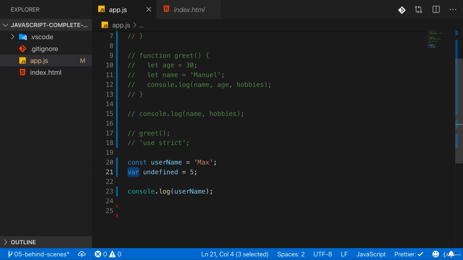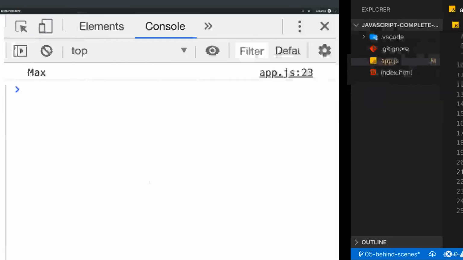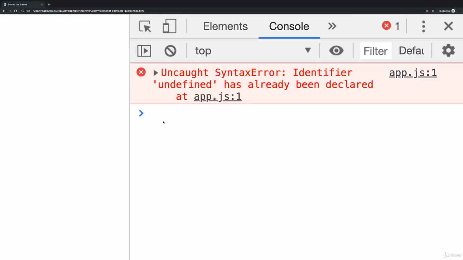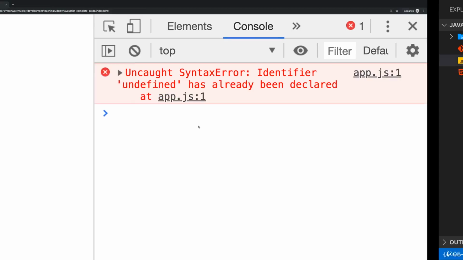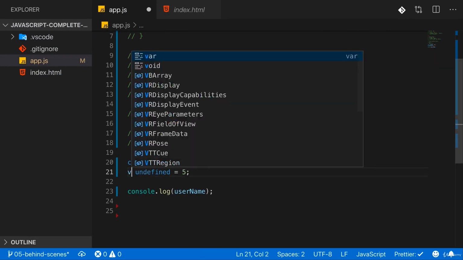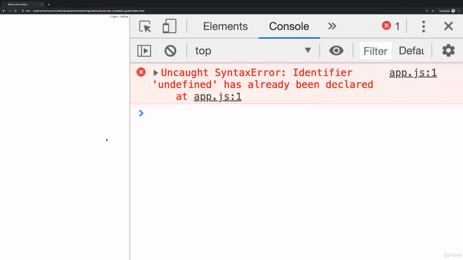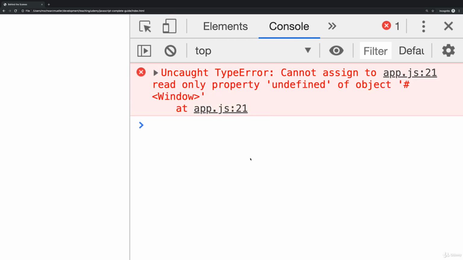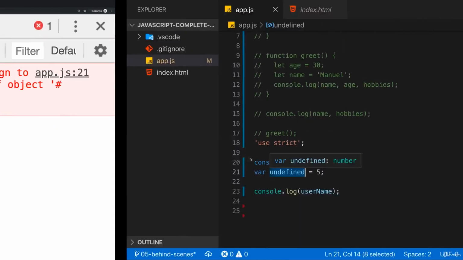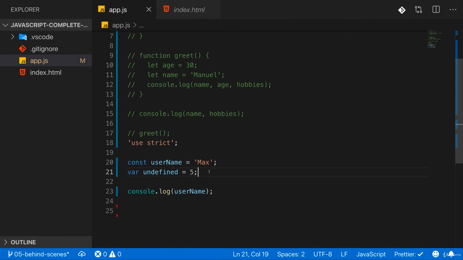Now that already changes if we use let or const, and that's what I meant, the modern syntax already disables some of these behaviors. If I use let or const here and I reload, we get an error that it has already been declared because it's built into JavaScript. And we also would get an error if we would use var, which we shouldn't, but if we would, and we turn on strict mode. If we do that, strict mode turned on, and we use var, and we try to assign a value to undefined, now if we reload here, we also get an error. A different error message, but still we get one. So that is strict mode.